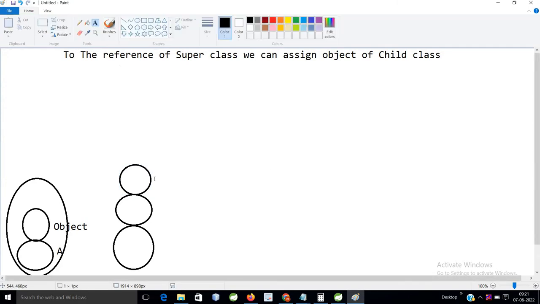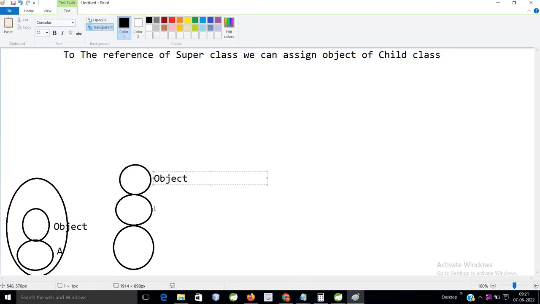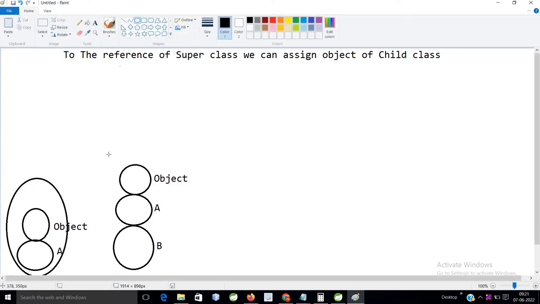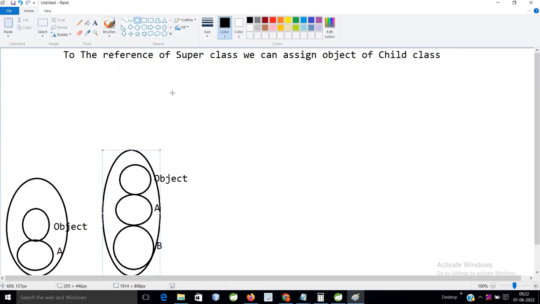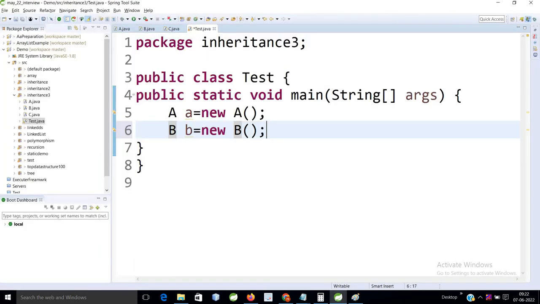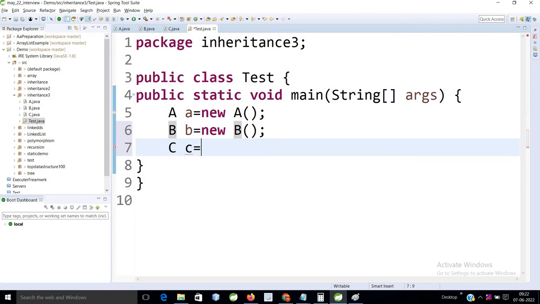Here first the Object class object will be created, then the object of class A, then the object of class B, and this is the chain of objects, or we can say this is the entire object if you are using new B. Similarly, if you want to create an object of C, what happens? C is equal to new C.